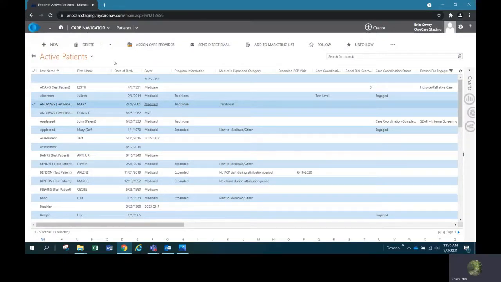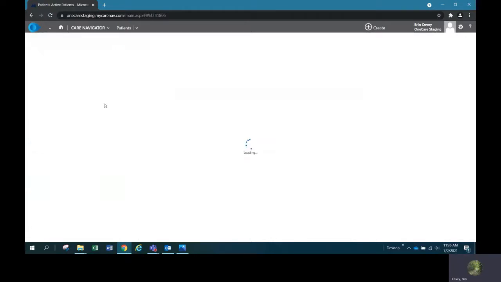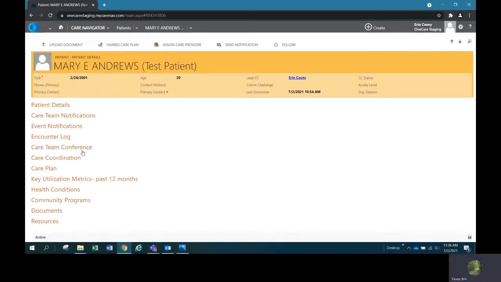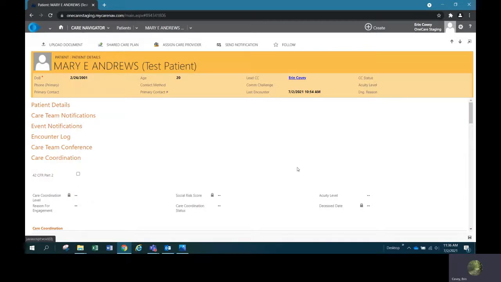In this active patients view, I will select my patient by clicking in between their first name and their date of birth. I will find the care coordination section, and once I navigate to that, I'm going to open it and expand it by clicking the care coordination text.